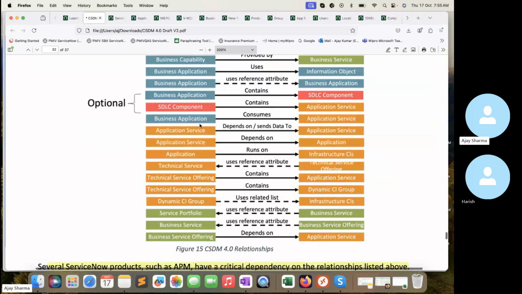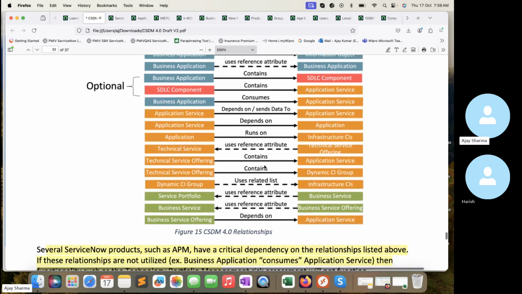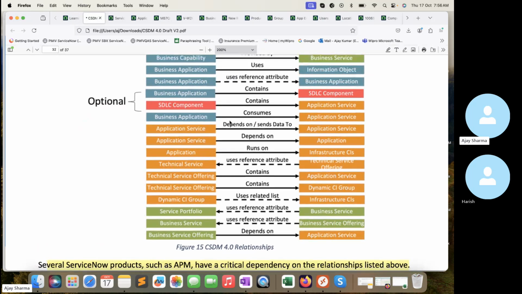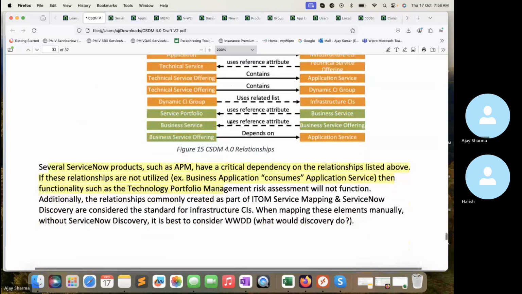Application service. A business application consumes an application service, because under the business application we map relationships with the application services, right? An application service depends on and sends data to an application service. An application service depends on applications. If my application data is not populated, that is a dependency. That's why the application runs on infrastructure CIs. That application runs on the infrastructure CIs that I just showed you already, like Windows Server and all, right? A technical service has a technical service offering reference. A technical service offering contains an application service. So these are the relationships we have to manage while we are creating, right?